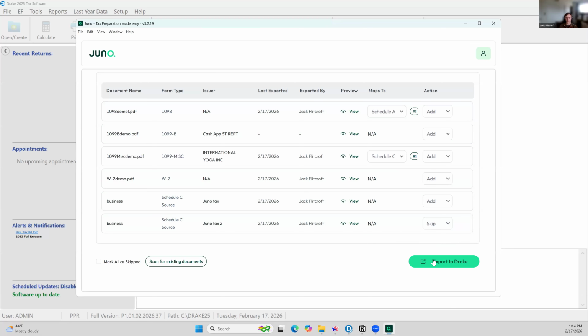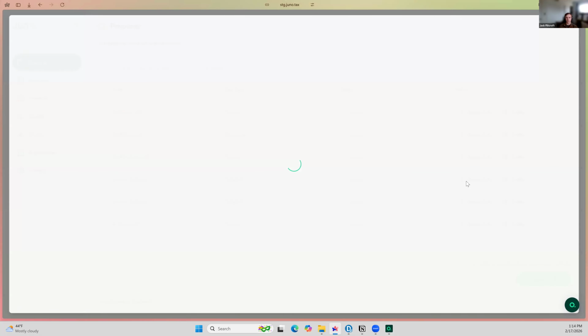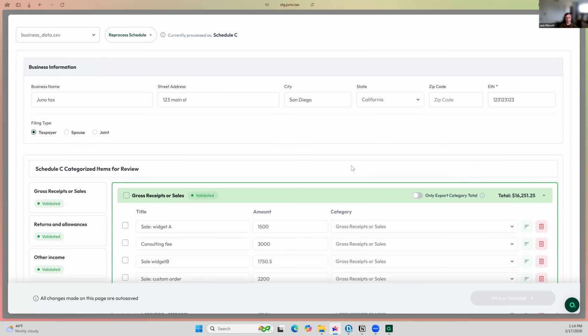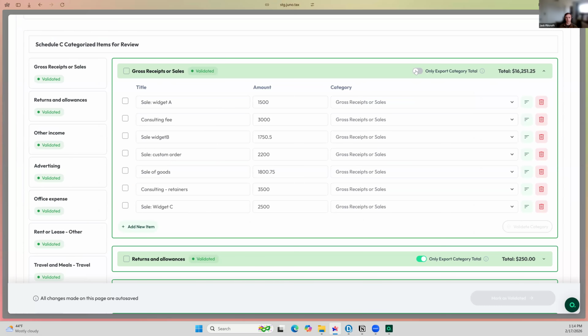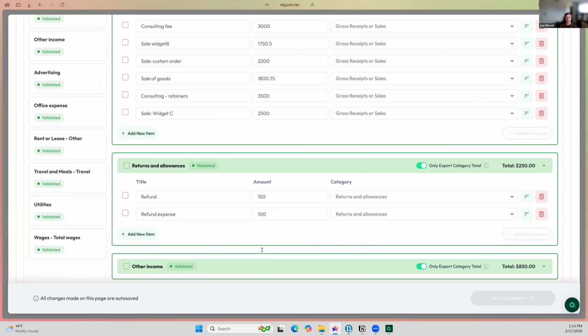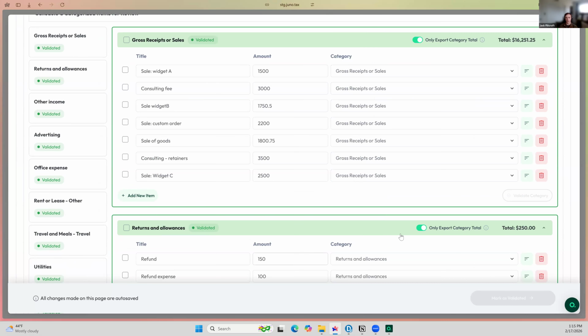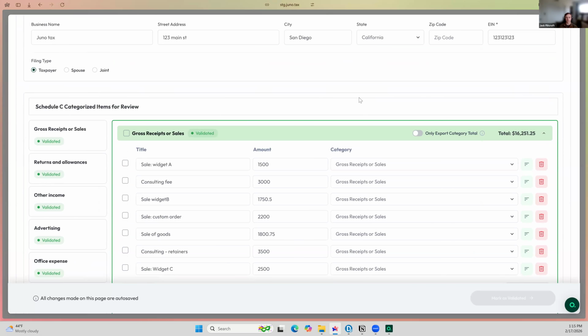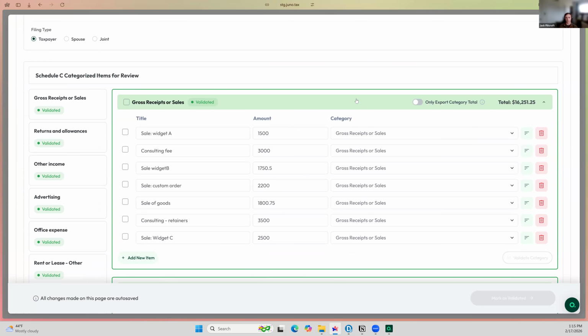I am going to skip this second Schedule C, but one call out on the Schedule Cs, and I will call this out as they get entered into Drake. When you have the Schedule C in the human loop screen here, you have an option within each of these categories to toggle whether all of the individual items within that category get exported, or if you're going to export just the category total, right? So this is often up to firm preference.